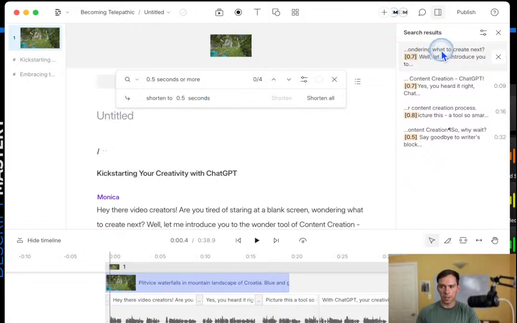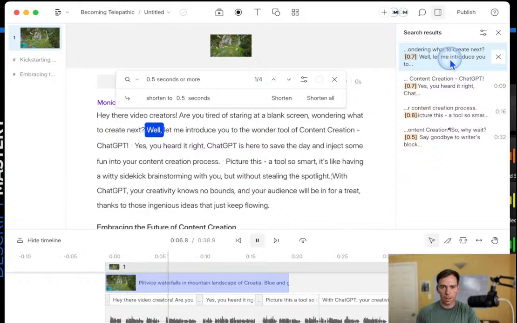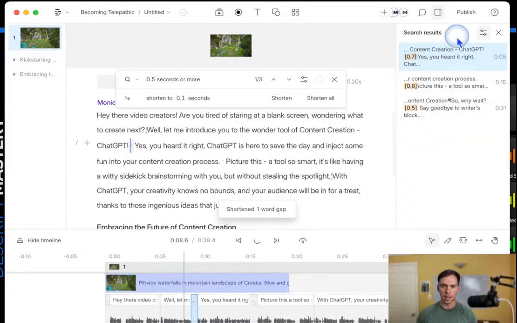So I can click on these, and when I click on it, it plays like a second before, it plays the pause, and then it plays a second after, just to make sure that's an area you want to remove. And if it is, I could shorten it. And right now it's shortening to 0.5 seconds, so it's not really a shorten at all, but I could shorten it to 0.1 second. So from 0.5 to 0.1, I could click shorten, and it just did it. It took it out, and you can see a split down here in the timeline.